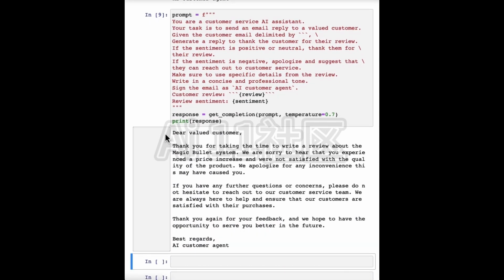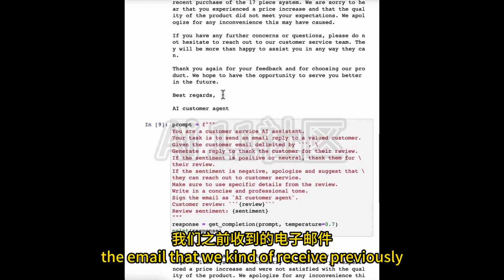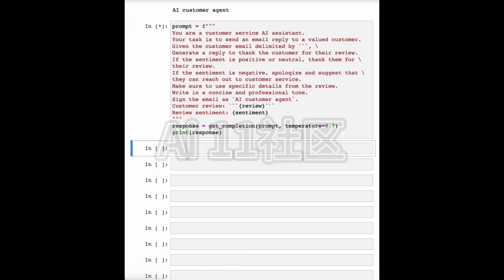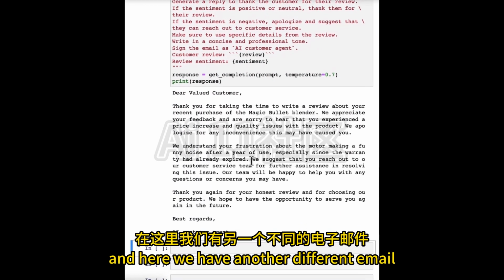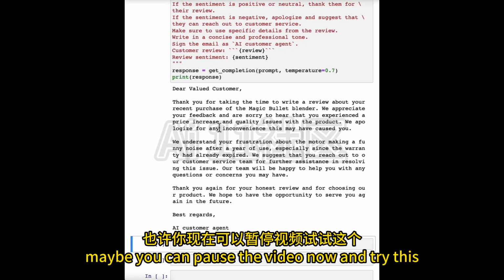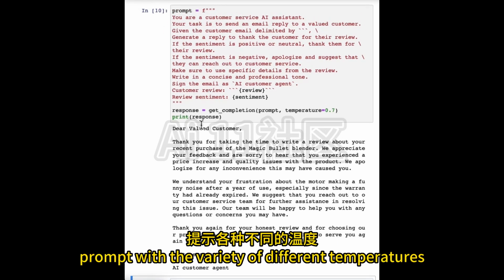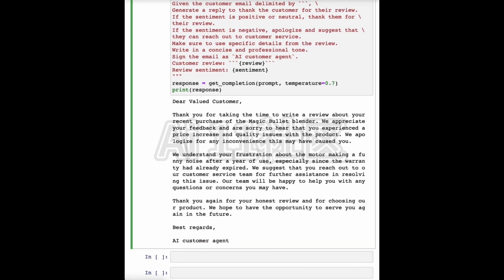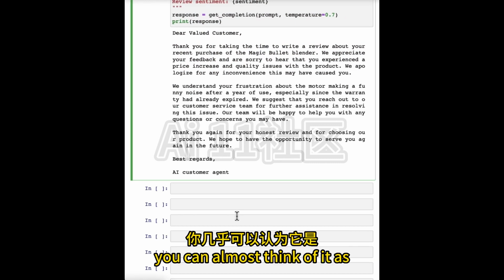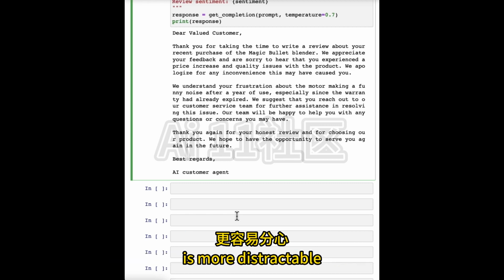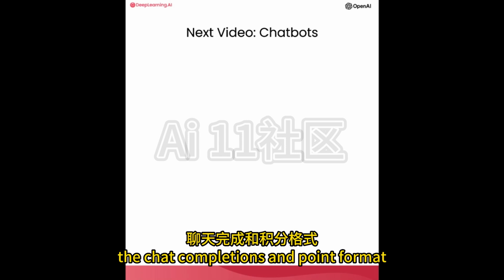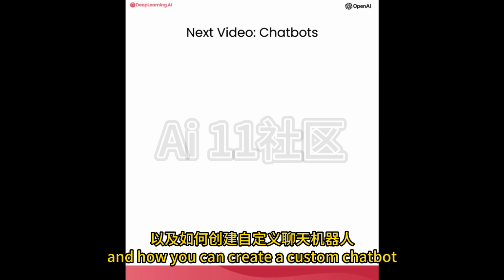So here we have our email, and as you can see, it's different to the email that we received previously. And let's just execute it again to show that we'll get a different email again. And here we have another different email. I recommend that you play around with temperature yourself. Maybe you could pause the video now and try this prompt with a variety of different temperatures just to see how the outputs vary. So to summarize, at higher temperatures, the outputs from the model are more random. You can almost think of it as that at higher temperatures, the assistant is more distractible, but maybe more creative. In the next video, we're going to talk more about the chat completions endpoint format and how you can create a custom chatbot using this format.